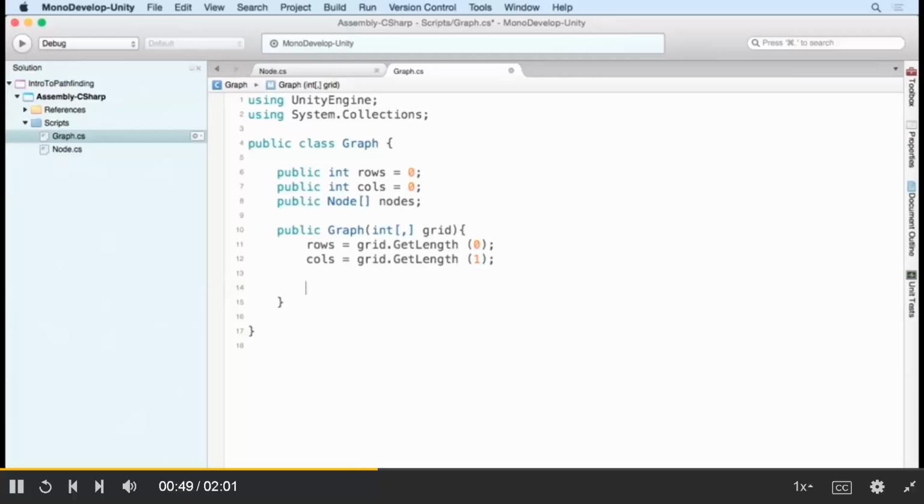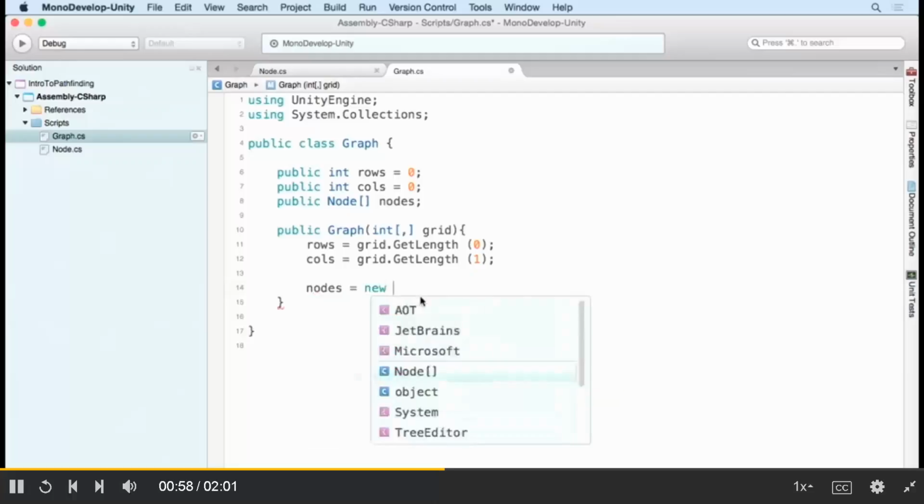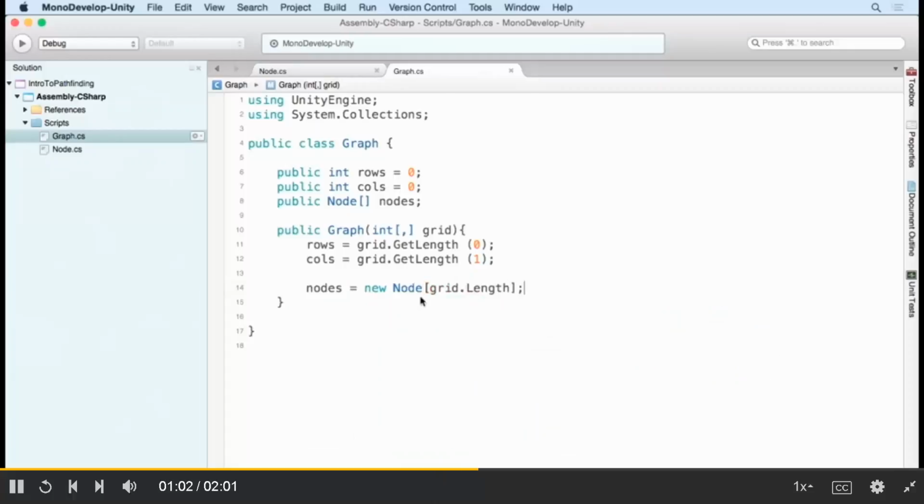In order to do this though, we're going to need to create enough spaces in the array to match the length of the grid. We can do this by setting the nodes field to a new node array, and inside of it, we'll use the grid's length. Next, we're going to loop through all the spaces in the array and create an empty node. We'll do this with a for loop. Here we'll use the nodes' length. We'll set i to equal 0. We'll make sure that i is less than the nodes' length, and we'll increase i on each loop.